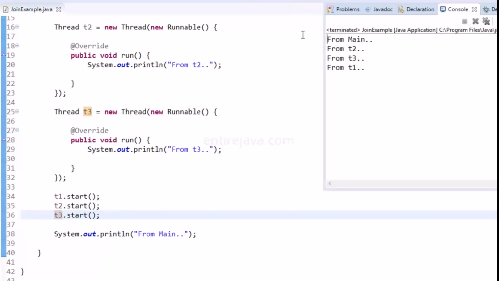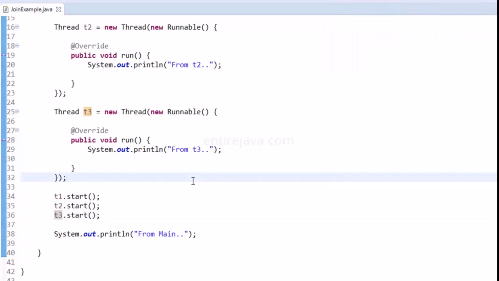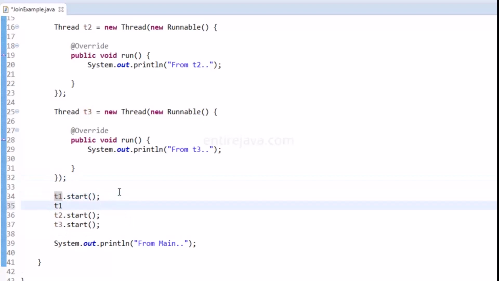This time it's main thread, T2, T3 and T1. This time it's main and T3, T2 and T1. You see the difference, right? This time it's T1, T3 and T2. It's not predictable. However, sometimes you want to execute threads in sequence. Let's say I wanted to execute T1 first, and then T2, and then T3, and then the main thread. I can certainly make use of the join method. I'm going to say T1 dot join.